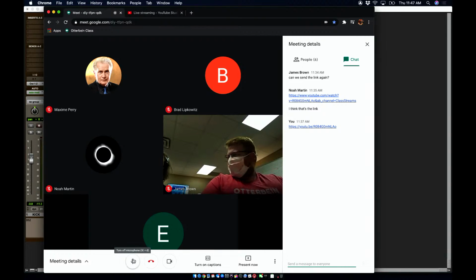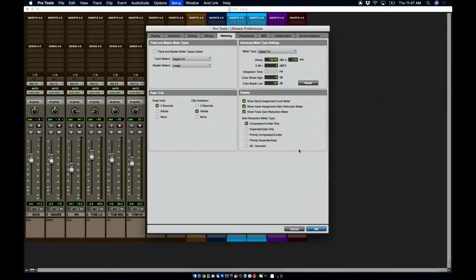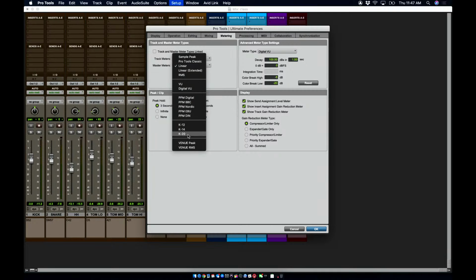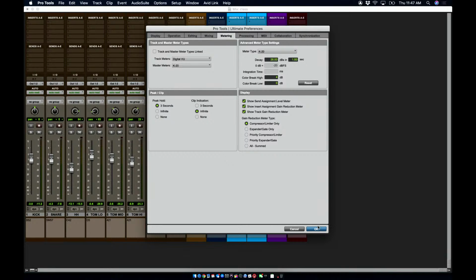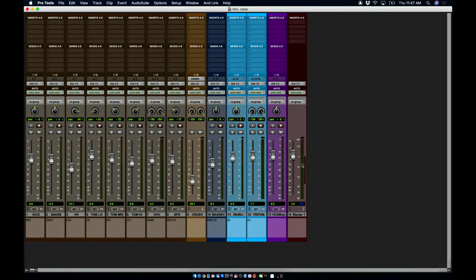So yeah. Okay, so I'm going to jump back to the stream. Okay, so here, you're going to want to be in the metering tab. Under master meters, change it to K20. Okay? And then that's all you got to do. Now, you're going to notice that these numbers changed here. Okay? Now, the reason we did this is see where the 0 is? You want your mix to hang out right around 0. Okay? So let's see if mine does. Yep, it does. So there's a reason for that.